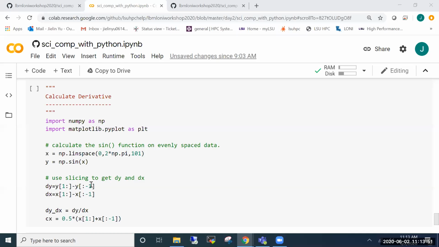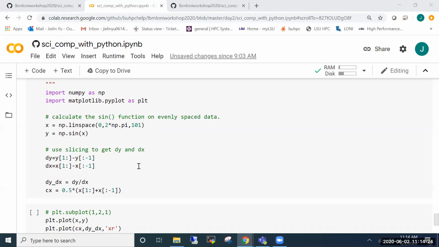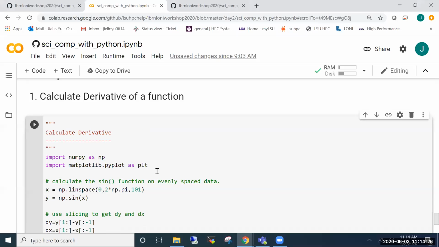So the array dy returns an array with elements. The first one is the second element of y minus the first element of y. The second element of dy is the third element of y minus the second element of y, and so on, which creates dy. If you know how it works, it's very straightforward. And same thing for dx.